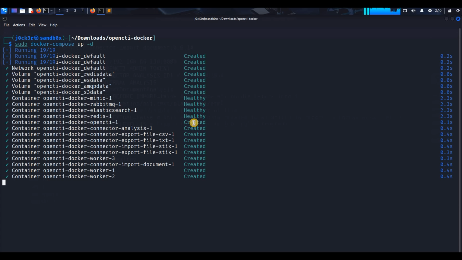It's a new Docker Compose, so that is why it is taking time, but it should be very fast because we still have not embedded the connectors into it. So this is working fine now. So let's open the OpenCTI platform.